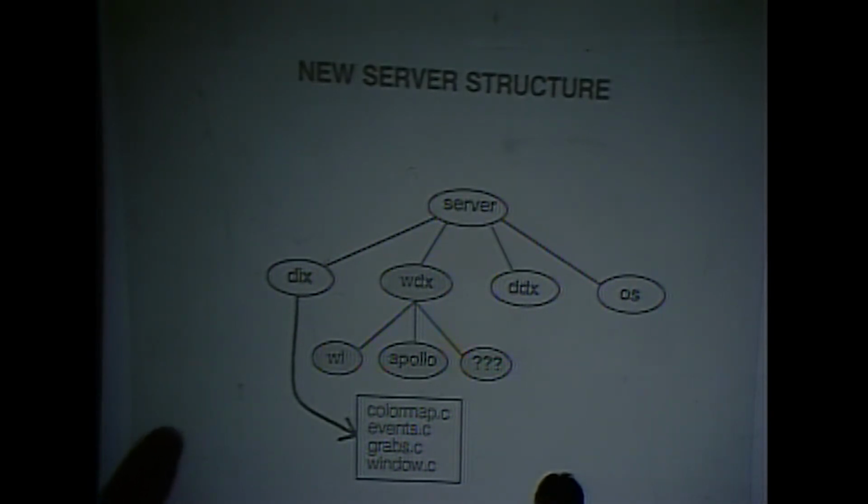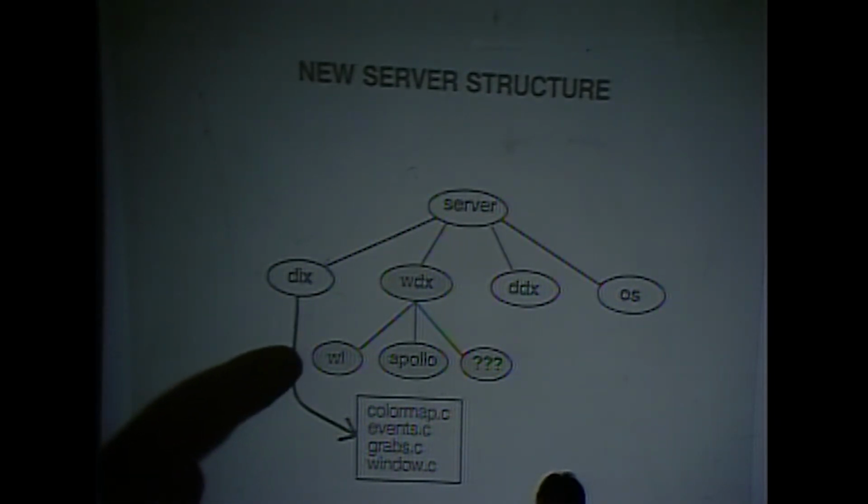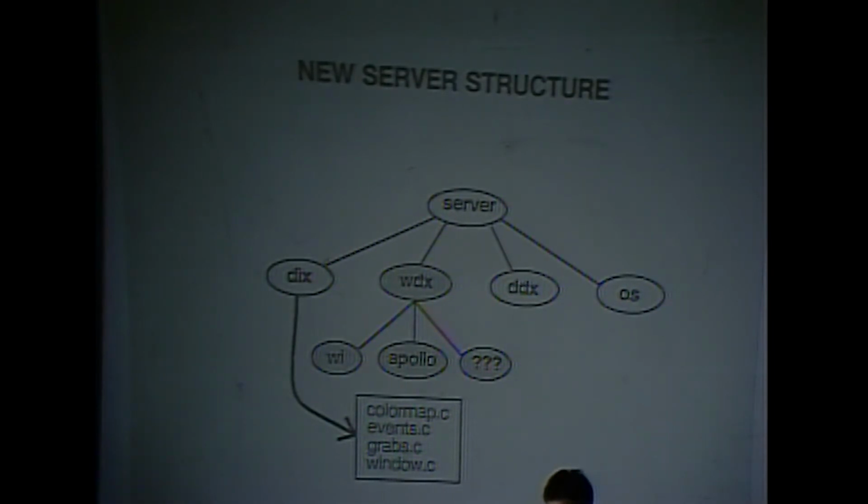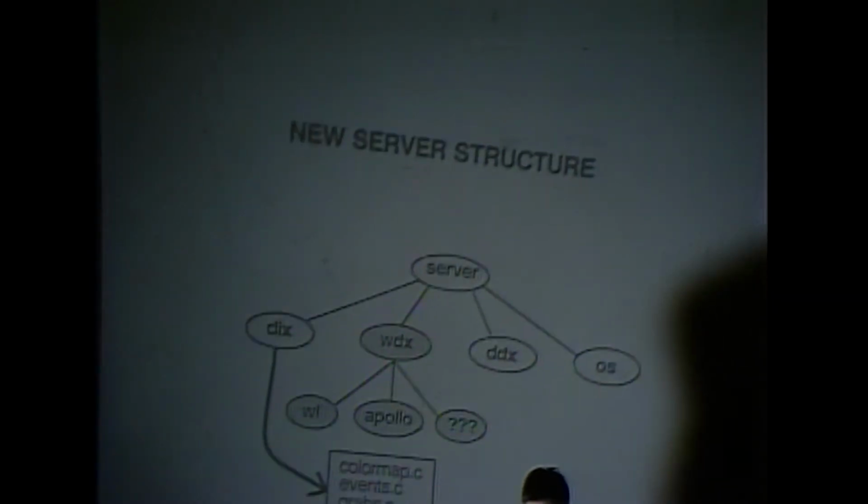We propose to introduce a new directory called WDX, for Window Dependent X, and in that directory there's the WI directory, which is the Window Independent X, which contains the same old code from the server now. And then there's the Apollo directory, which contains our Apollo Pacific version. And we would like to see a more portable shared version implemented in the future, which is what the question marks are for.